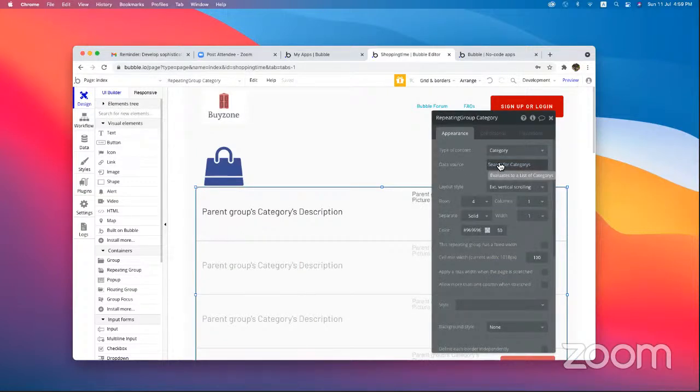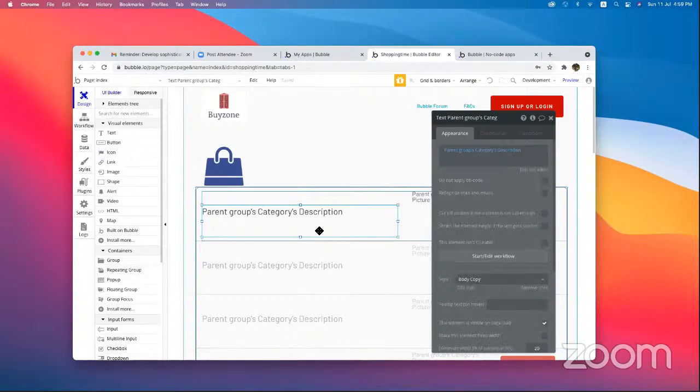So now here the category is okay, but you need to find data. Click here as well. Search for repeating group. This is correct. Now on the parent group category description, you see the one text field you have in the middle of the repeating group. Yes, this one. So, repeating group, do you have some data? Did you add any data?